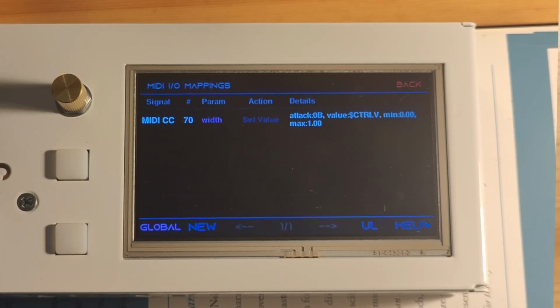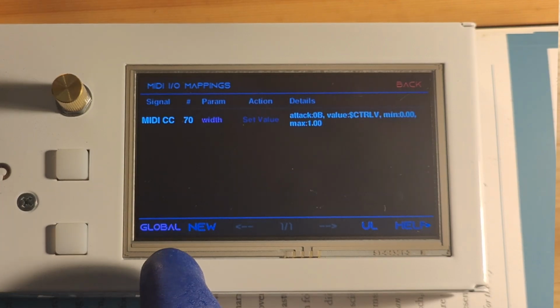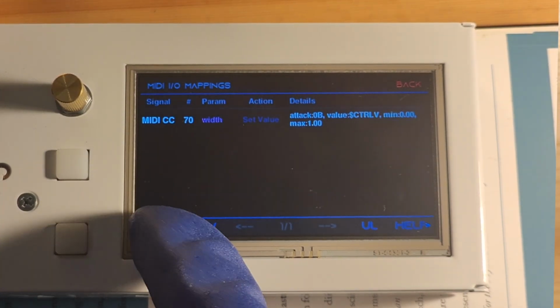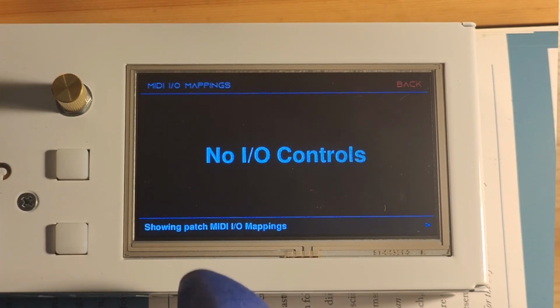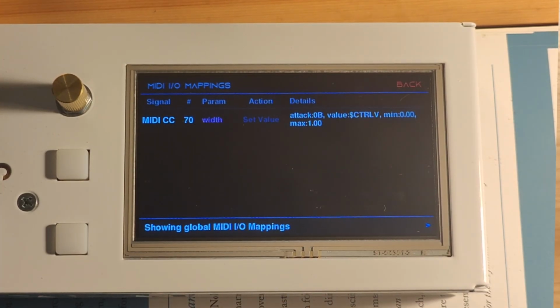Note that mappings can be saved globally, in which case they are available everywhere, or they can be saved to a specific patch, in which case they are available only when that patch is live. Note also that mappings are not the only way of integrating with external signals. Several individual modules on the device interface directly with and render CV, video, and audio signals.